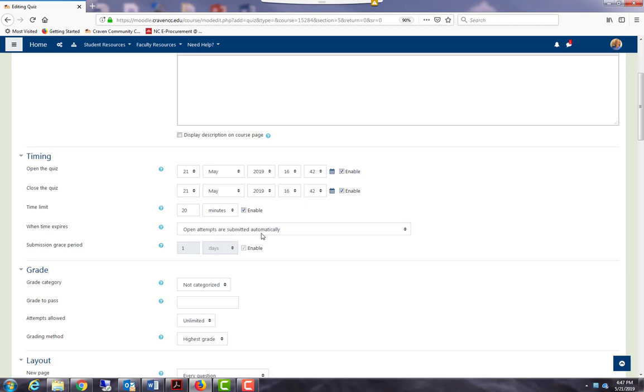When the time expires, I can determine what happens to the quiz. Are attempts submitted automatically? Is there a grace period where open attempts can be submitted but no more questions can be answered? Or attempts must be submitted before time expires or they are not counted? So I have control as the teacher of those settings. In my class, I typically do not set a time limit, so I would disable this box and then there are no options down here that would be applicable because students would just submit the quiz once they were finished with it.